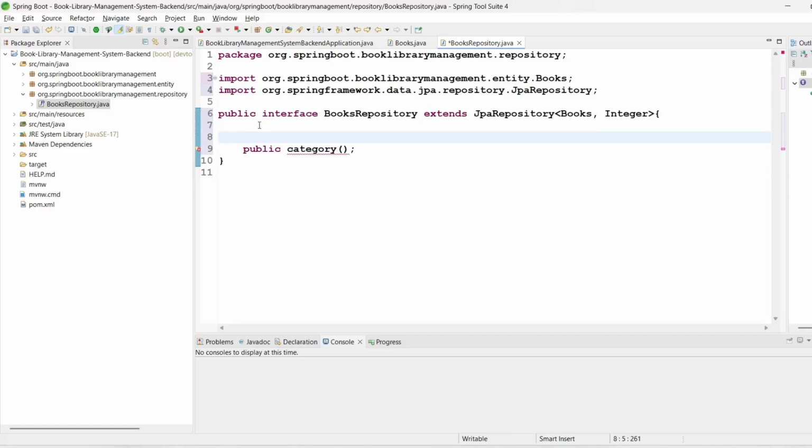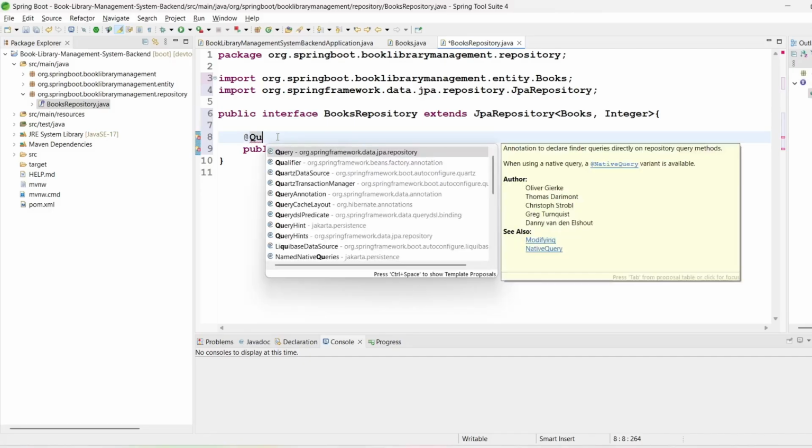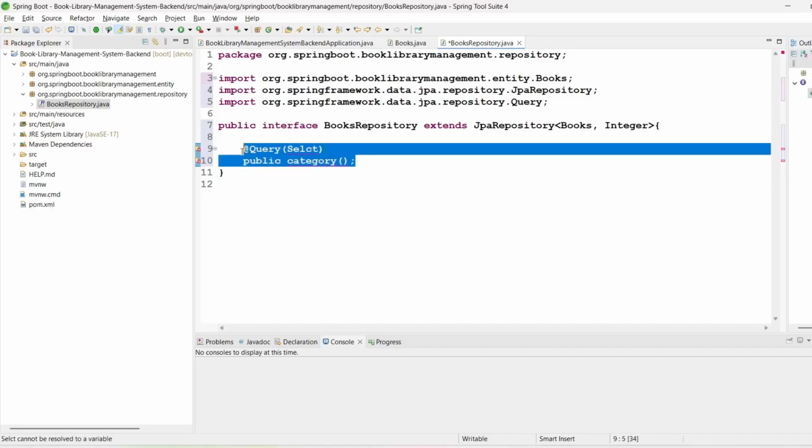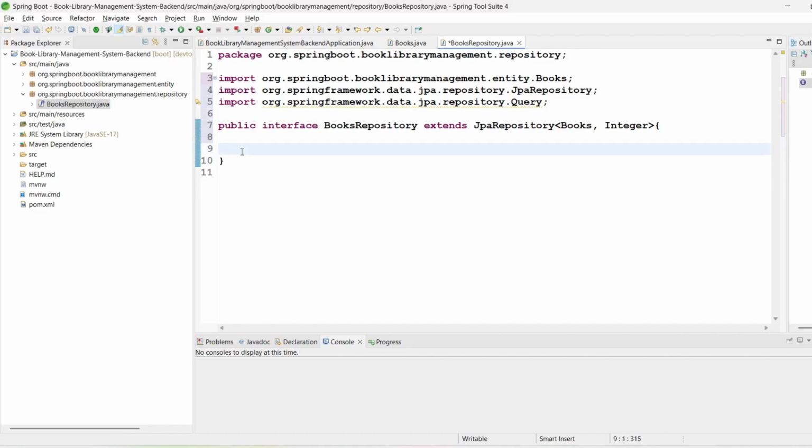If I want to deal with the database to get the data by the category, we need a query. This is the Query interface. Inside of Query, you just write the SQL query, select type of things: select from the books where category matches. Then the database will give the data. We will perform further. Now we don't need this.